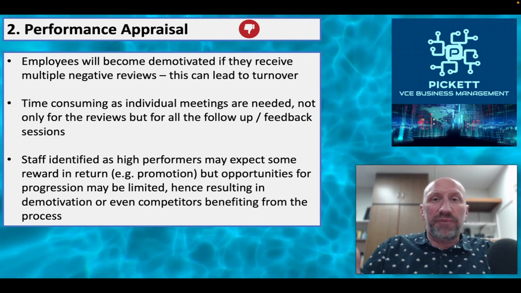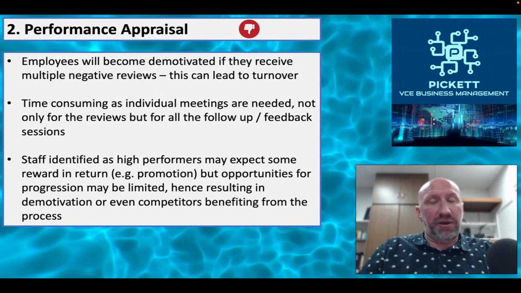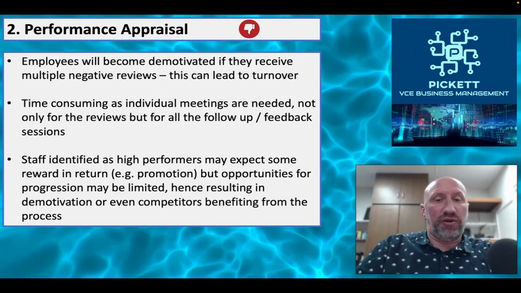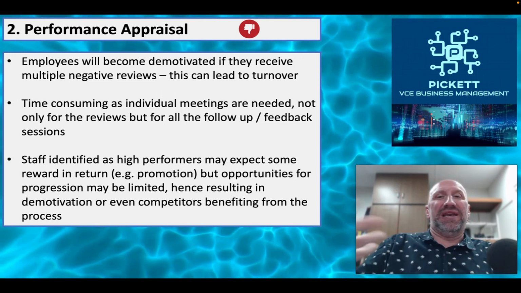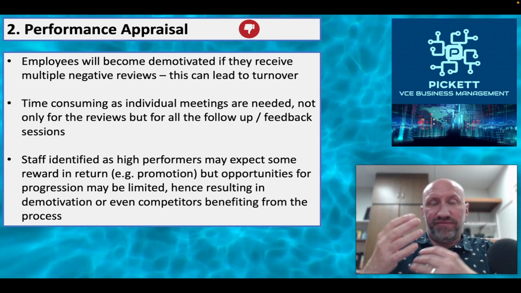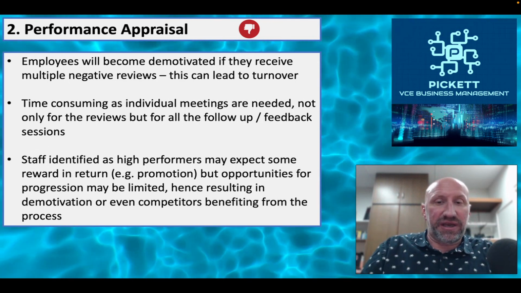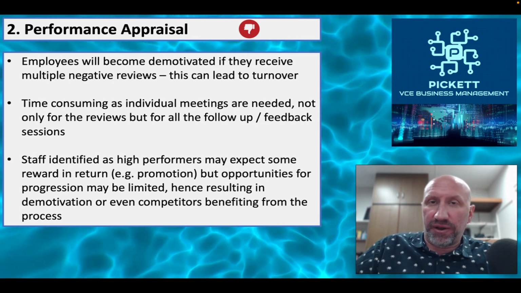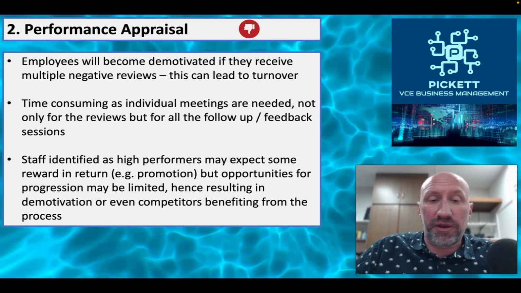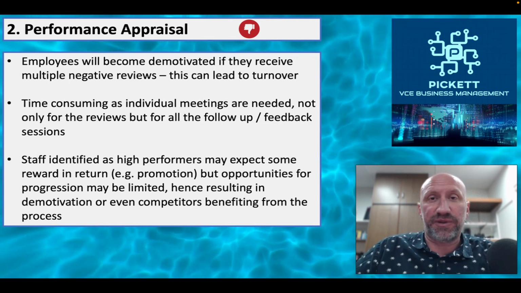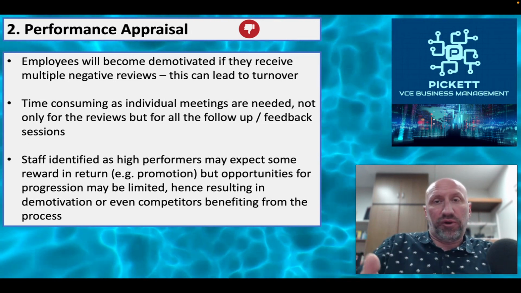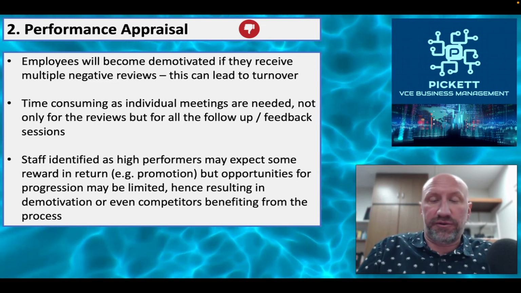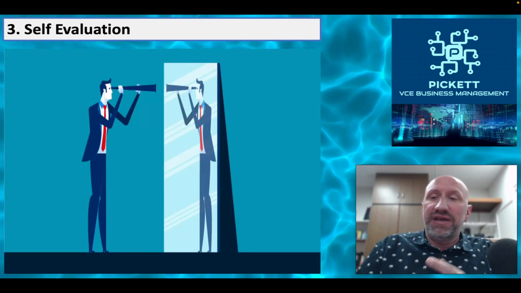But opportunities might be limited at that point in time. As you go up through a business, there's less and less people at each level, obviously. So you might be limited by the opportunities actually available within the business. If that happens, it can result in demotivation on the part of those staff, or even competitors benefiting from your process, because they'll seek employment with one of them instead of sticking with you because they feel there's nowhere for them to go with you. So just things to be aware of.